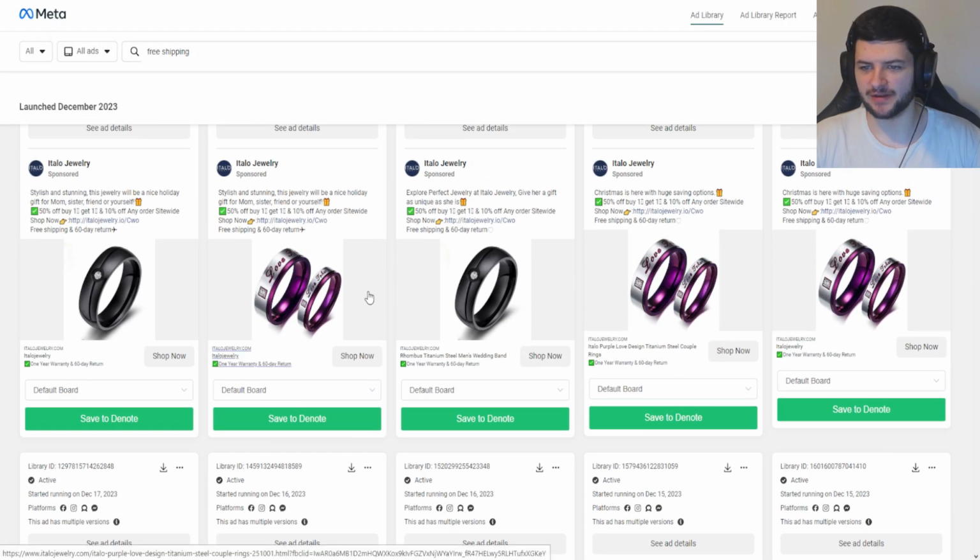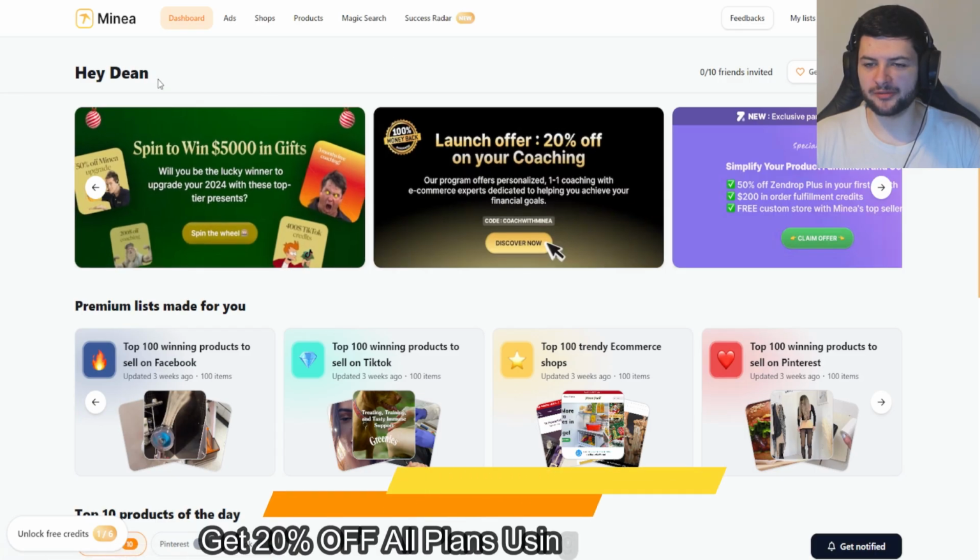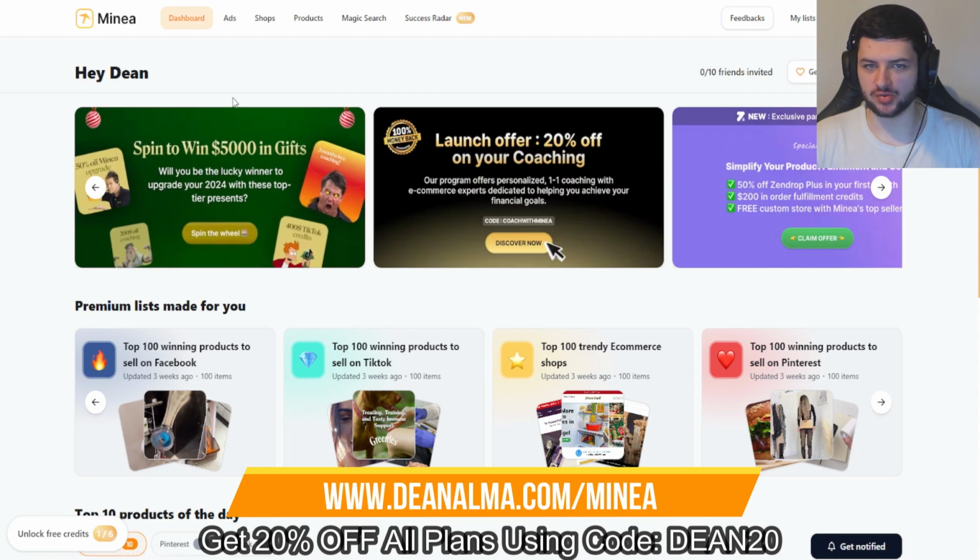And then obviously you can just validate them using the method I told you, and that could be how you do product research. Now another one of my favorite ad spy tools and methods I use to actually find products is using Miner.